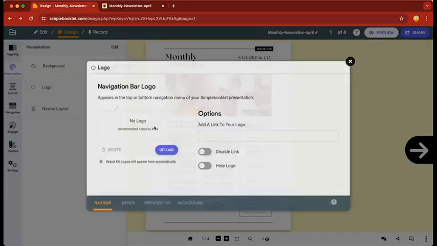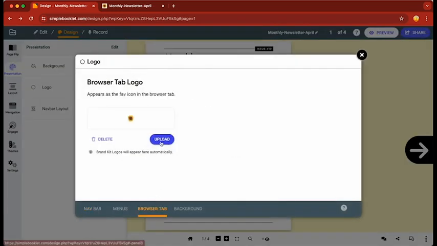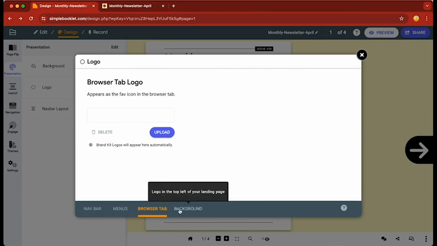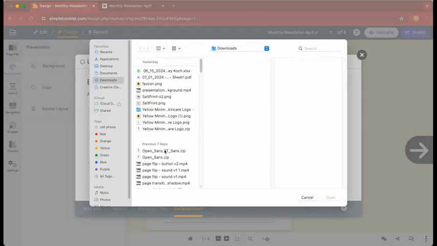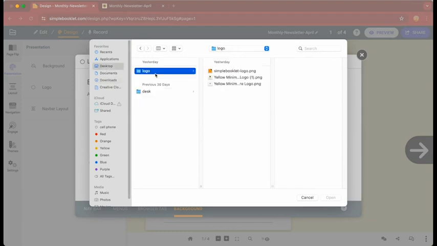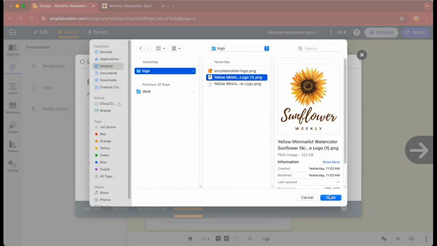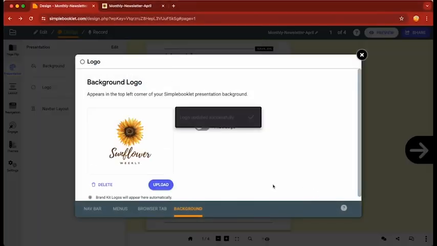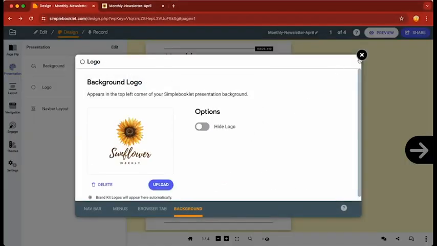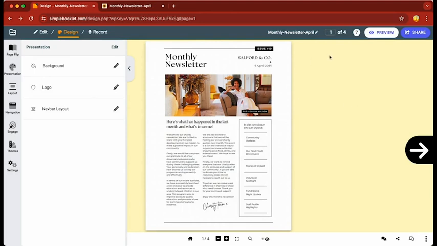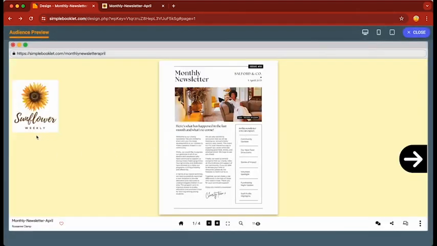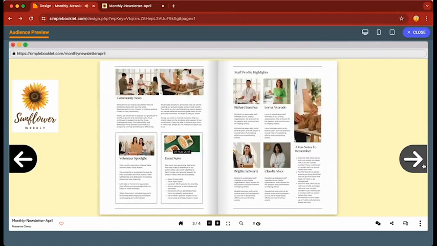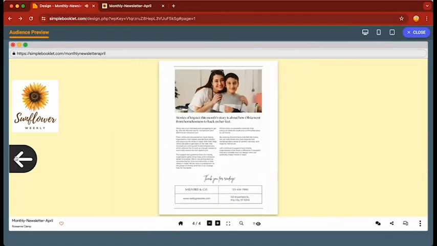Now I'm going to go back, and I'm going to delete that. And now we're going to do the background. So the background will be the desktop of your Simplebooklet. So I'll go back to my big logo and I will show you what that looks like in preview. There it is. So as you flip through the document, your logo is right there.